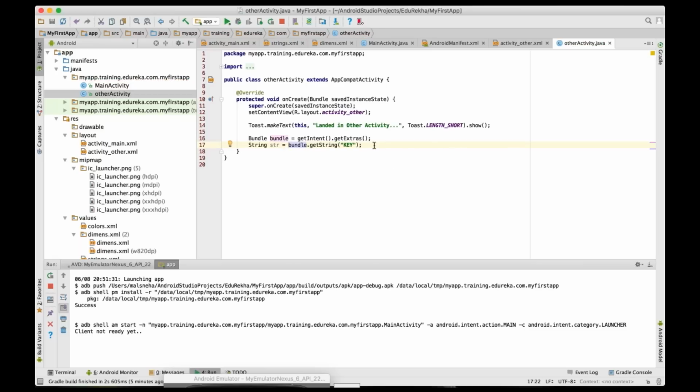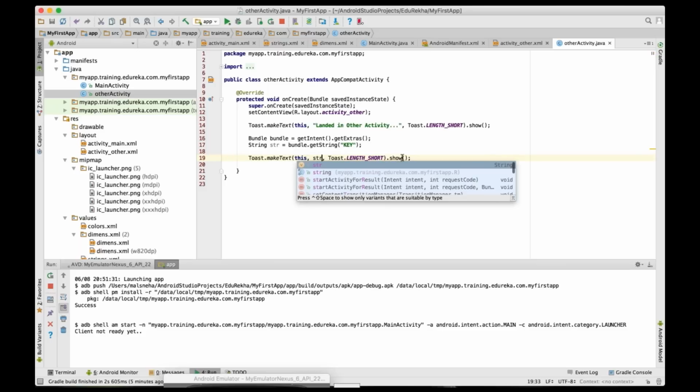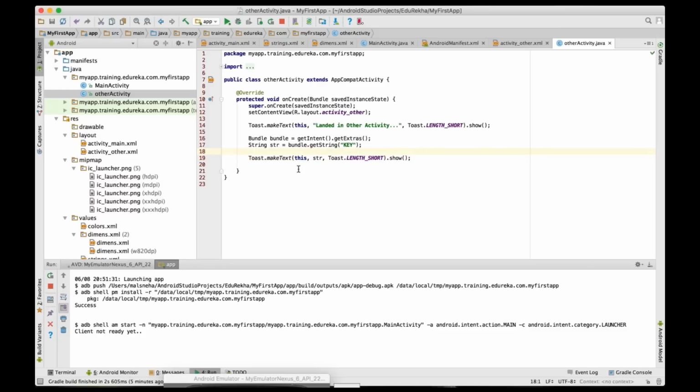Now what I can do here is I can even display it in a text view, or I can display it in a toast. Let me do that. Toast is much easier for me. You guys can try it out, bringing the text view and displaying it right there. Here I'm going to bring in my str. This in turn is going to display the key.